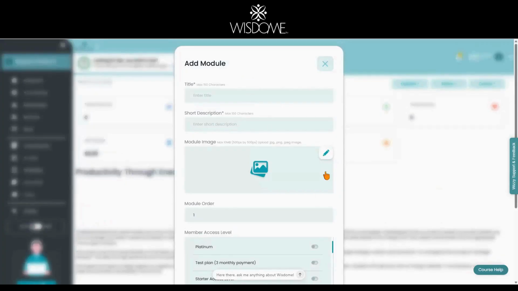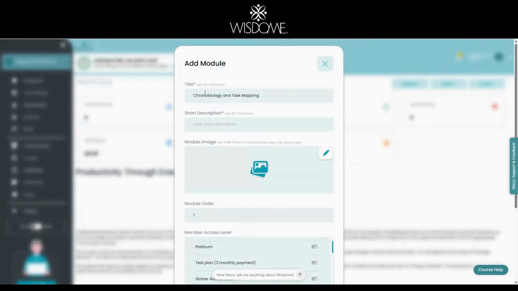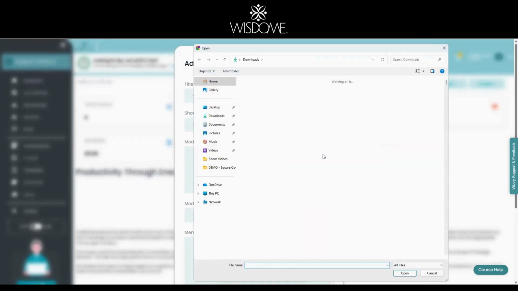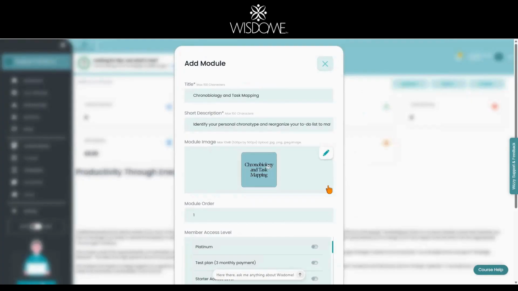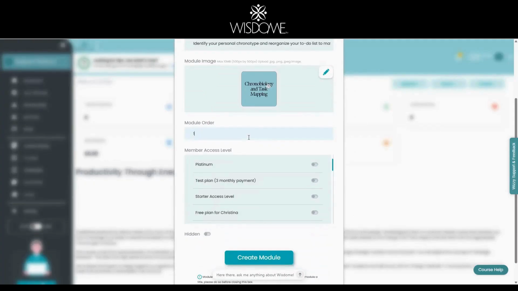And we have to once again add our details. We need a module title, and then a short description of about 150 characters. And we need an image for this module. It's like a cover image for your module. Then the module order, it's automatically filled out. You can change that as well if you want to. So we'll keep it as 1 since this is our first module.